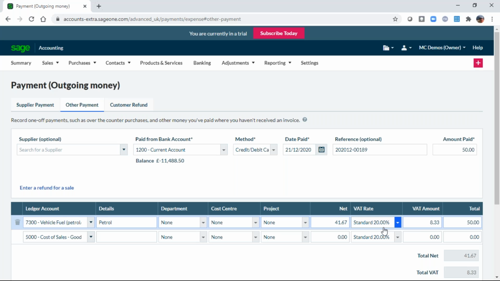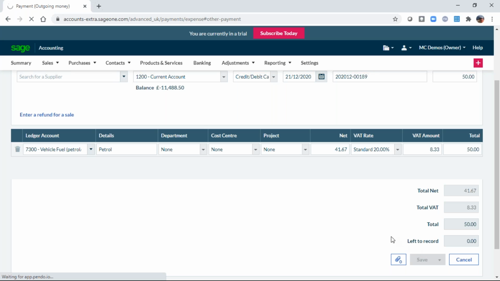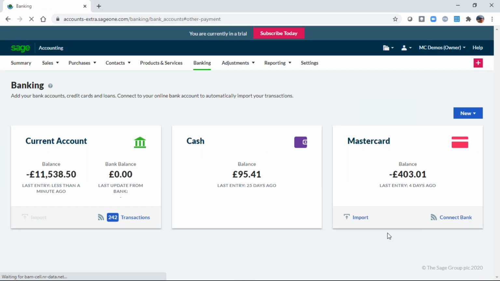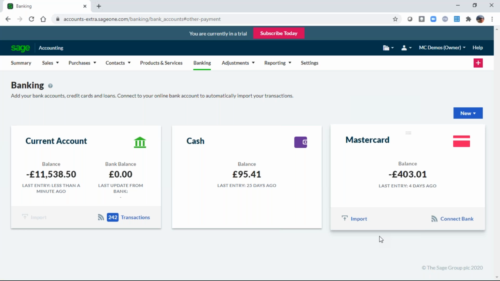So every time you specify, say, the bank charges ledger account, it'll pull through, in this case, if you're based in the UK, the exempt tax VAT rate. So just giving you that little bit of help. Now, if I just want to keep it nice and simple there, I can just click Save. And that's the transaction entered into my accounts. And that's how easy it is to record your transactions in Sage Business Cloud.